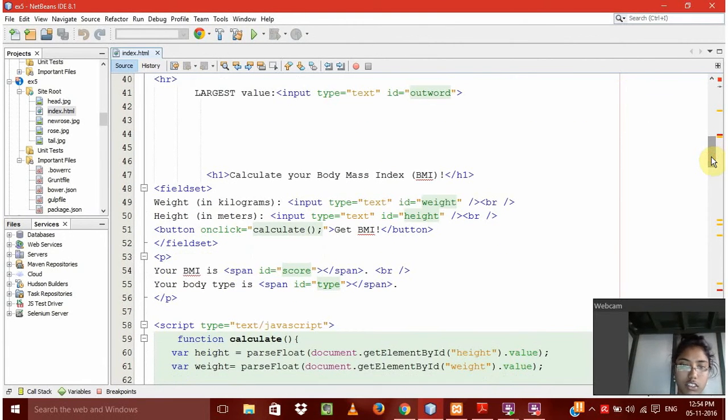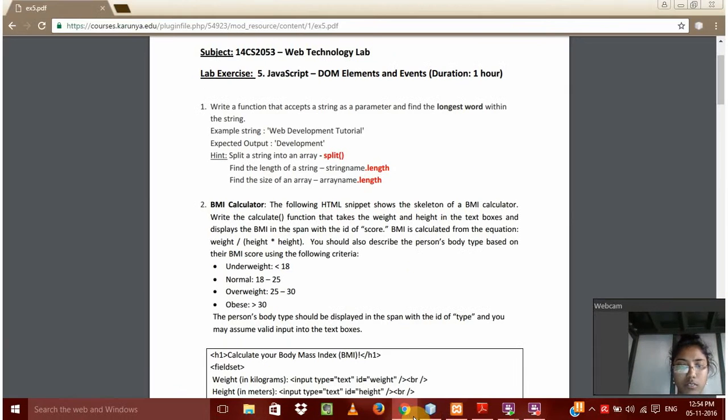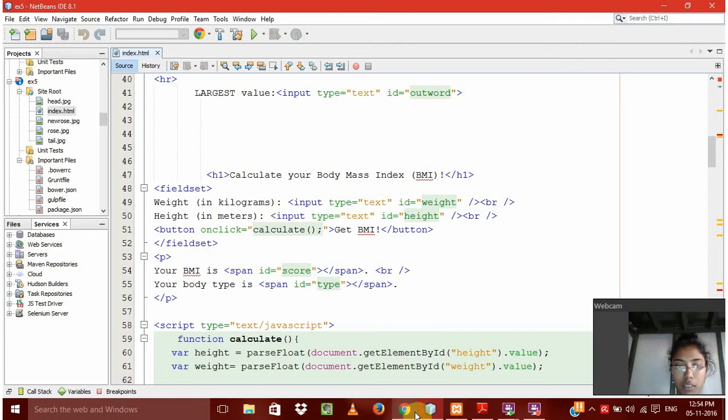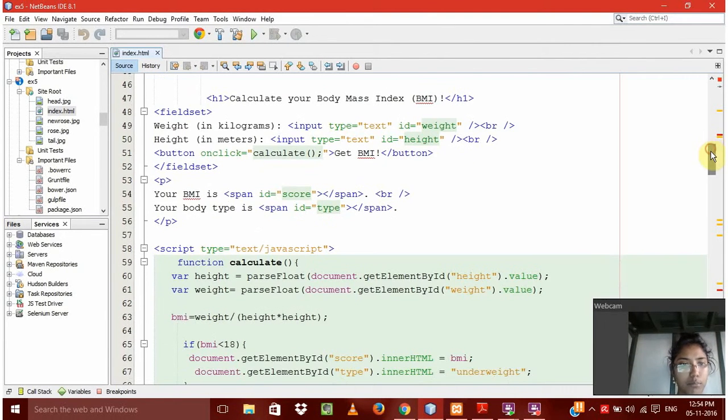The second question is to create a BMI calculator. In order to create the BMI calculator, I've used a heading called calculate BMI. I'm giving the heading calculator body mass index. Then I created a field set to get the weight and the height of the particular user. I'm using inputs of type text for weight and height, and one button to get the value.